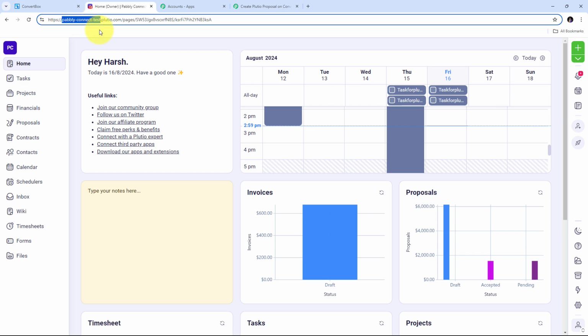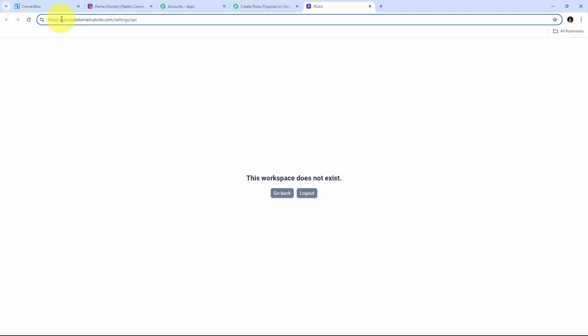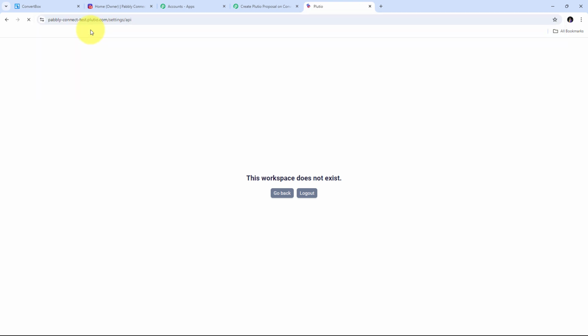And I'm going to go back to Pabbly Connect. And I'm going to paste that here in this tab of business identifier. So this is my subdomain and the business identifier. Now what I need to do is I need to get my client ID and the client secret. So for getting my client secret, I need to open this API link. And in my API link, I need to replace your subdomain in this link. So I'm going to open this link by clicking here. And in this link, I need to replace your subdomain with my subdomain or my business identifier. So I'm going to paste my business identifier here and I'm going to open this link.